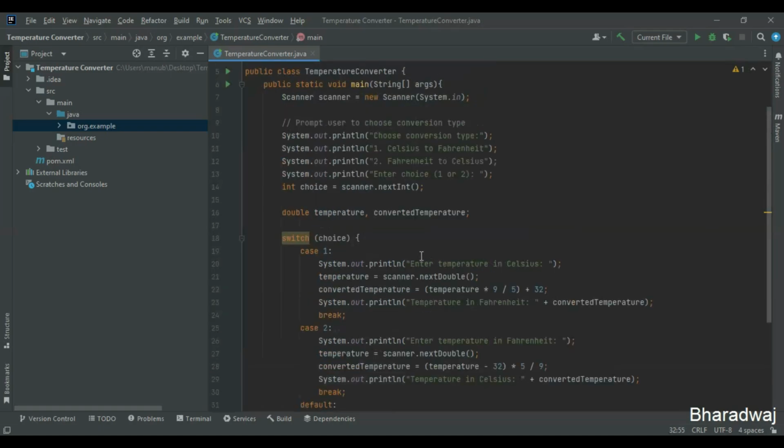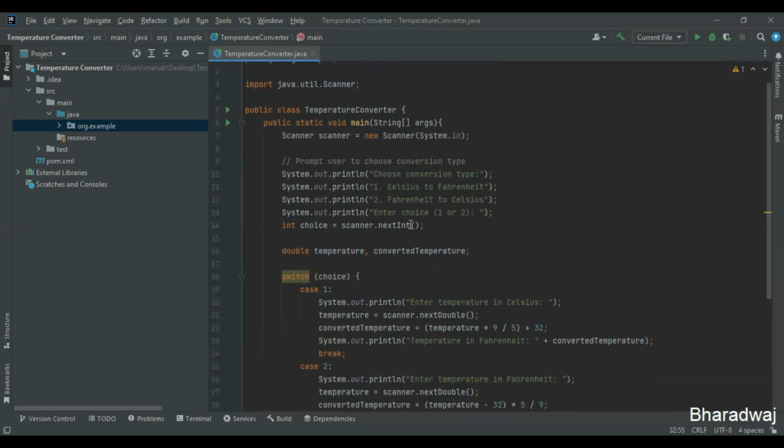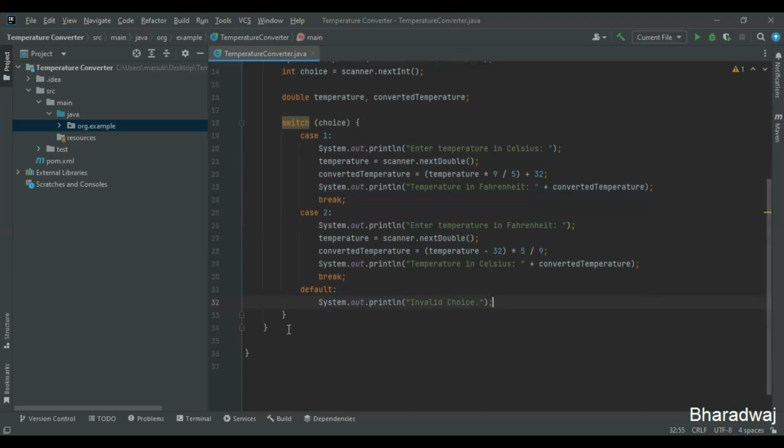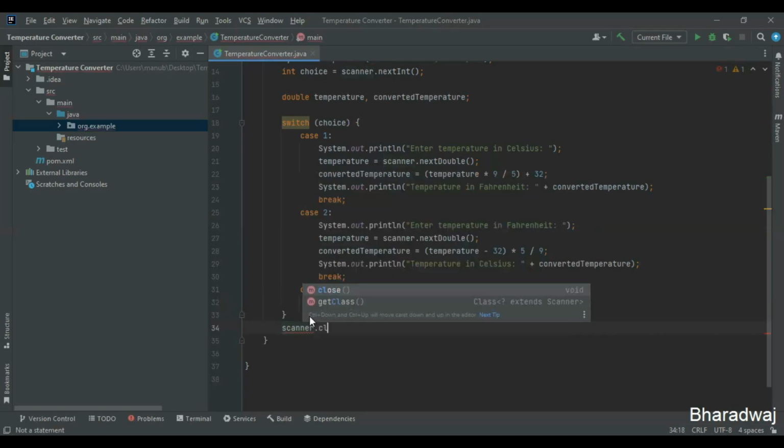So initially we will be having two choices, right? One is Celsius to Fahrenheit and Fahrenheit to Celsius. If we press any other key like 4 or 5, anything other than 1 or 2, it will give invalid choice by default. That's what we are doing here. Next, let's close the scanner as well. I'll just give scanner dot close finally.